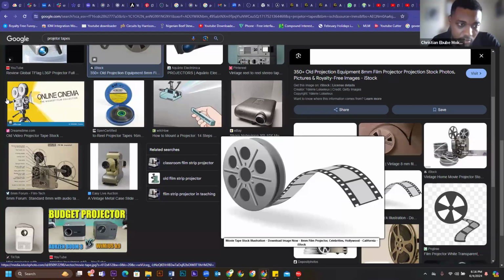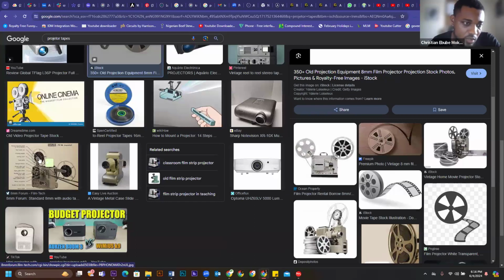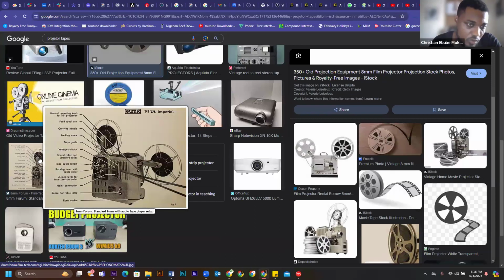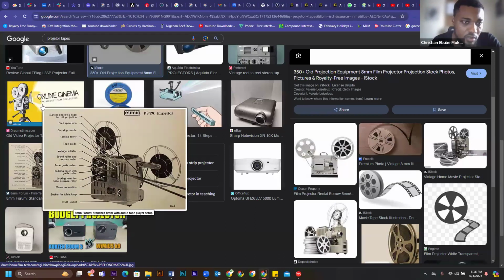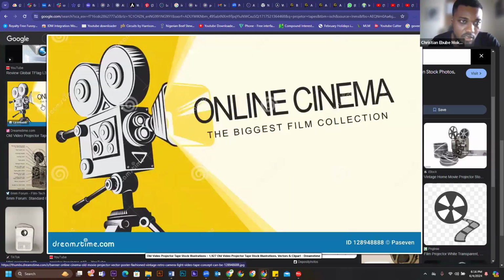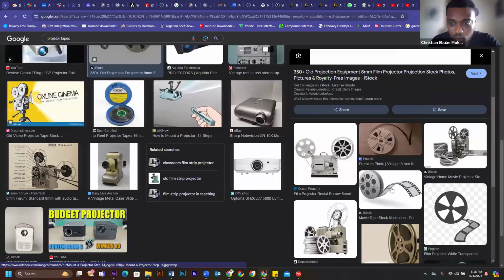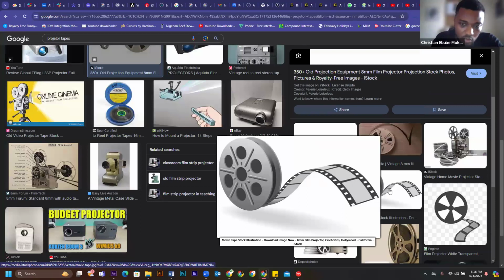So if you look at this movie tape, for example, this is how these things looked back then. It was used in cinemas. Those two big circular things you see up there, that's where they put the tape. If you look at this tape, you will see those very small boxes going all through the tape. Each of those boxes contains different pictures, right? Now, the standard is 24 frames, so 24 pictures.